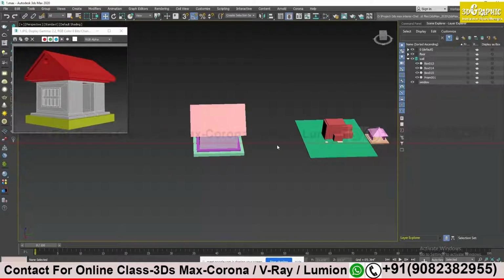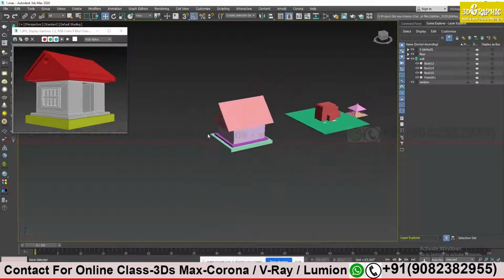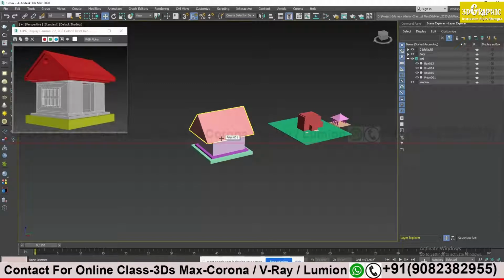Okay, clear so far? Yes, sir. Fine. Try to do it in front of me, I would like to see. Sasikaran, try to put two or three objects in one layer. Try to rename the layer and try to select all the objects by double-clicking on that layer.